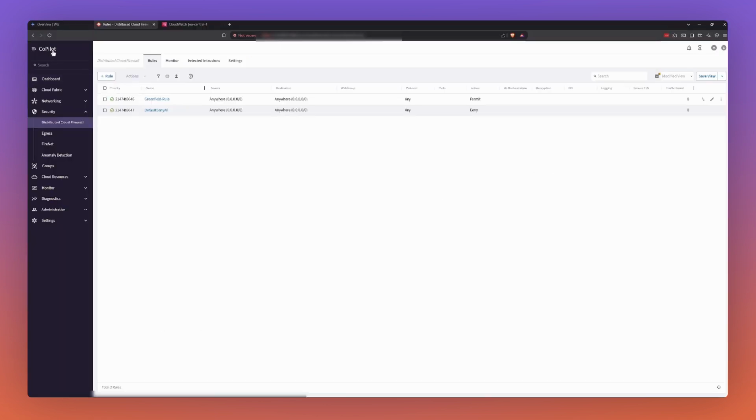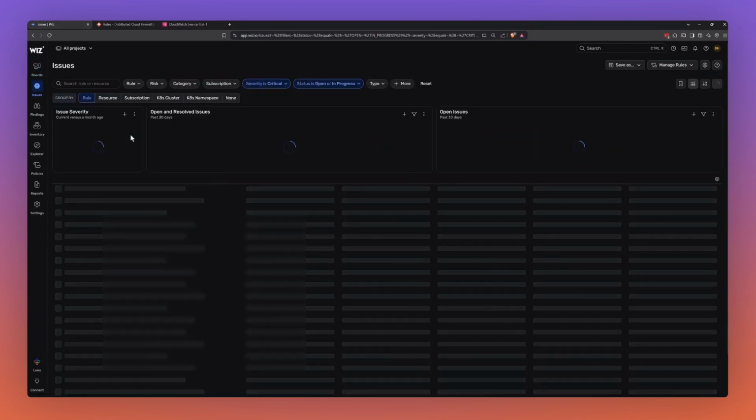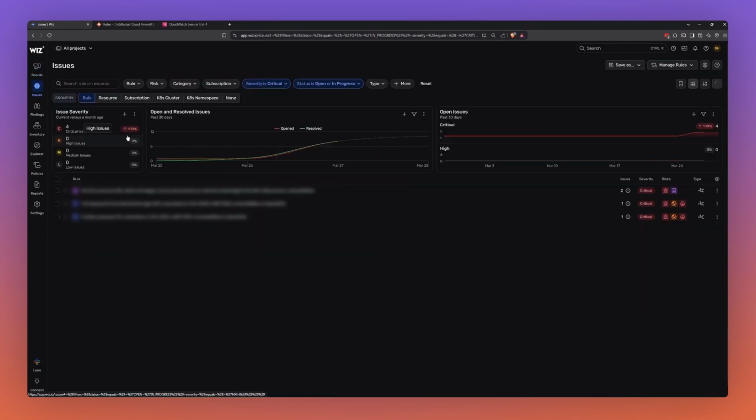We've logged into Aviatrix Copilot, and we're currently looking at the Distributed Cloud Firewall policies. As you can see, there are just two basic rules here right now. When we jump into the Wiz platform, we can see we currently have 4 critical issues. I'm going to introduce a new EC2 instance and create some sort of vulnerability on it.